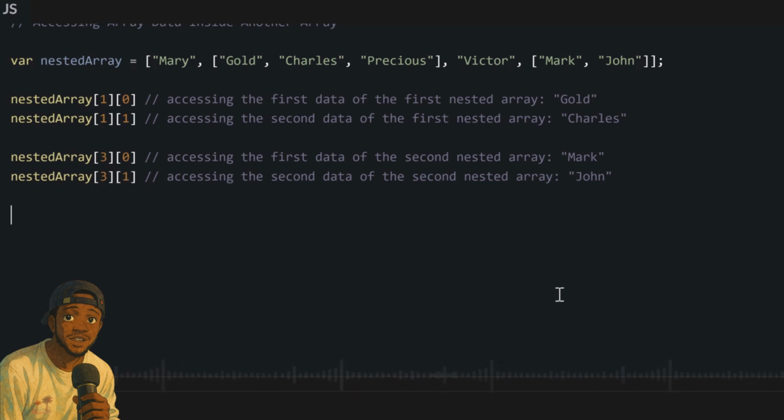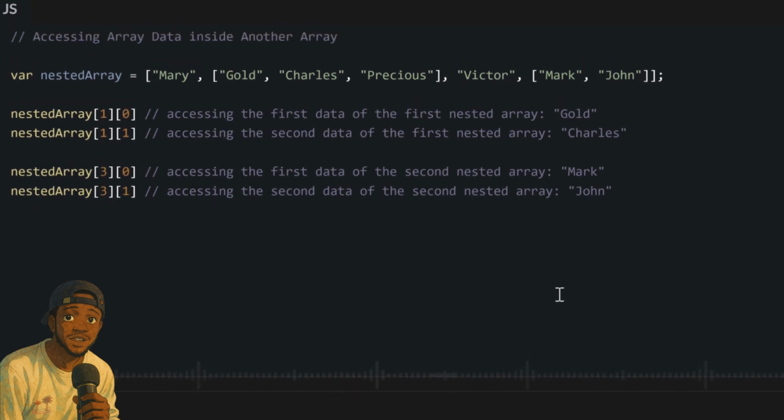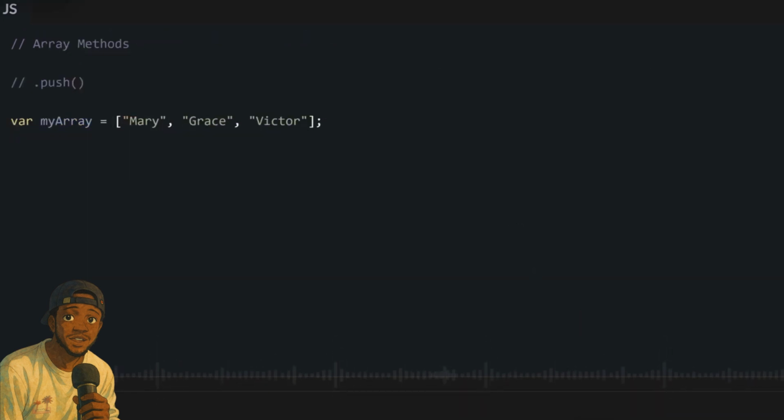Now, remember say we talk about methods for our string lesson. Say we fit check the entire length of our string by using the dot length method, and we fit change our string from lowercase to uppercase by using the dot uppercase method, and we fit change them to lowercase by using the dot lowercase method. Well, as strings get their own methods, now arrays too get their own methods. One of the most popular methods we get for our arrays na the dot push method. This dot push method, we de use add another data to our array, but we de add them to the end of our array.